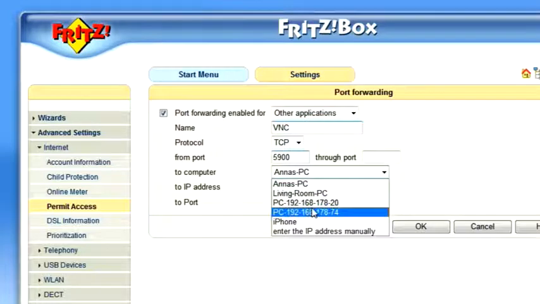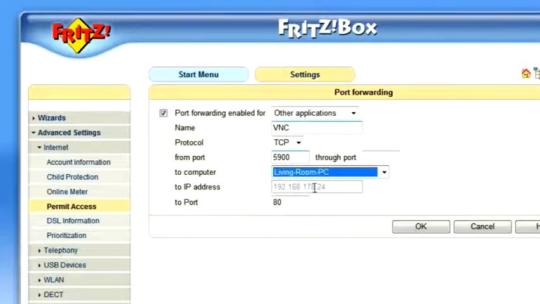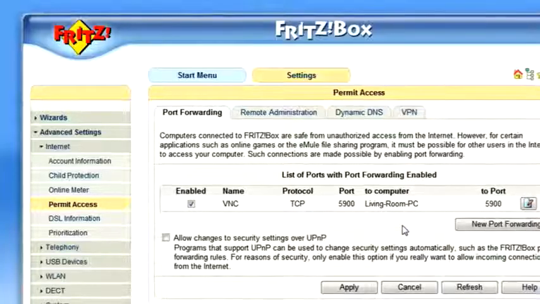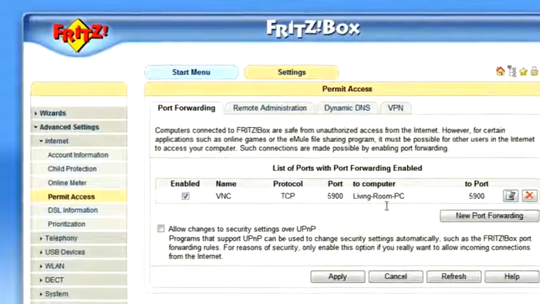Here you can select the computer in your network to forward the port to. In general, the "to port" is the same as the "from port", so here you can type in the same port number 5900 as above. Just click Apply to make the remote desktop application available to the computer you selected.